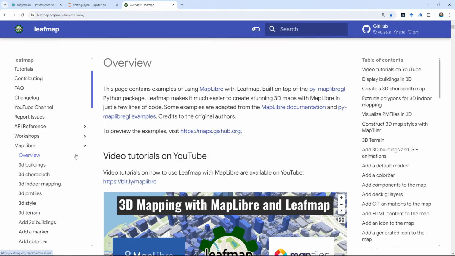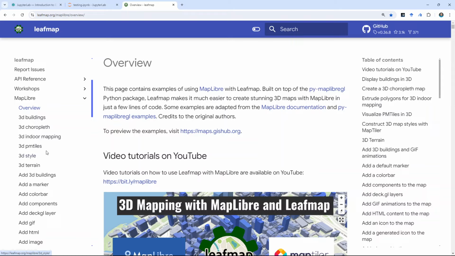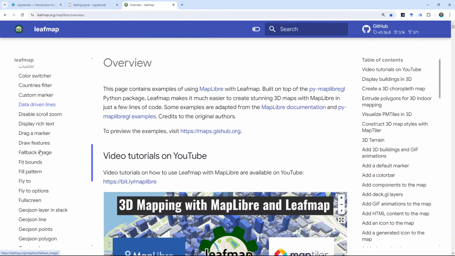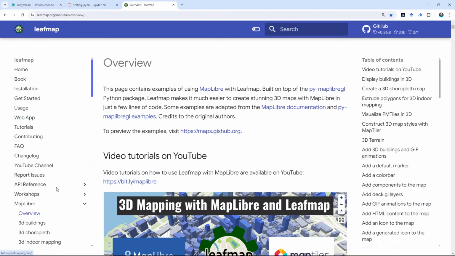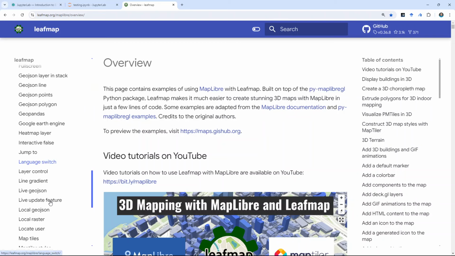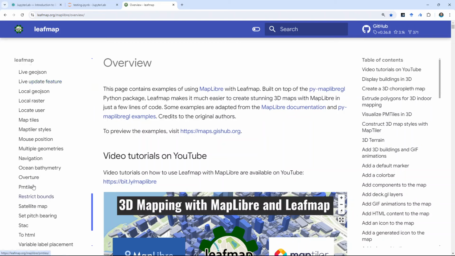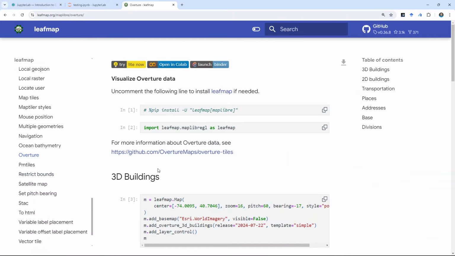So, you might be finding a lot of examples from here. So I can maybe, how about this? I'm going to go to the Leafmap website, and then from the left side, MapLibre, okay? And I'm going to show you which one we're going to use. You go to the Overture Maps. Overture, okay? This is the one that I just created this morning.